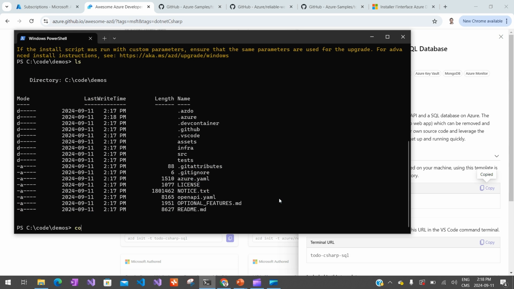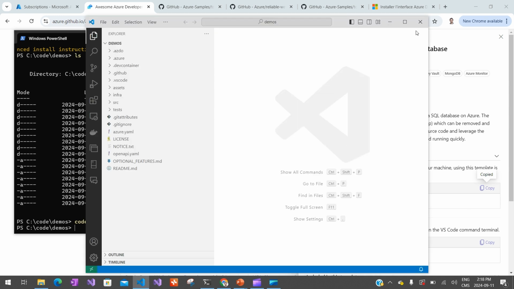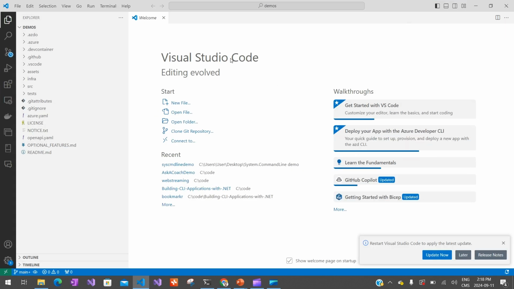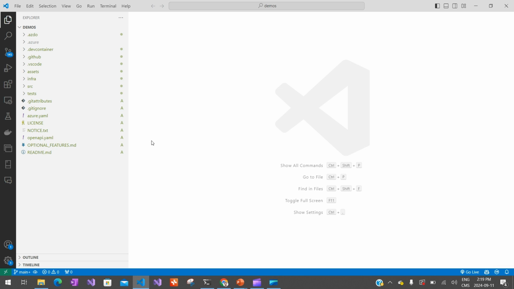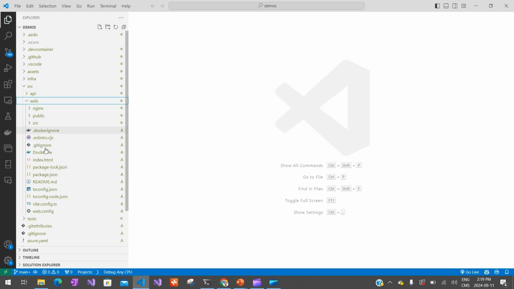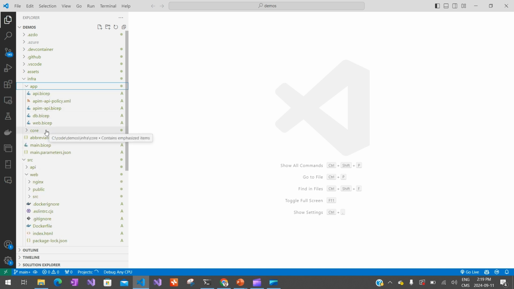So let's open this in Visual Studio Code, and as you can see, we have this structure here. We have the source code of the application here, and we have the infrastructure code for the resources of that application.